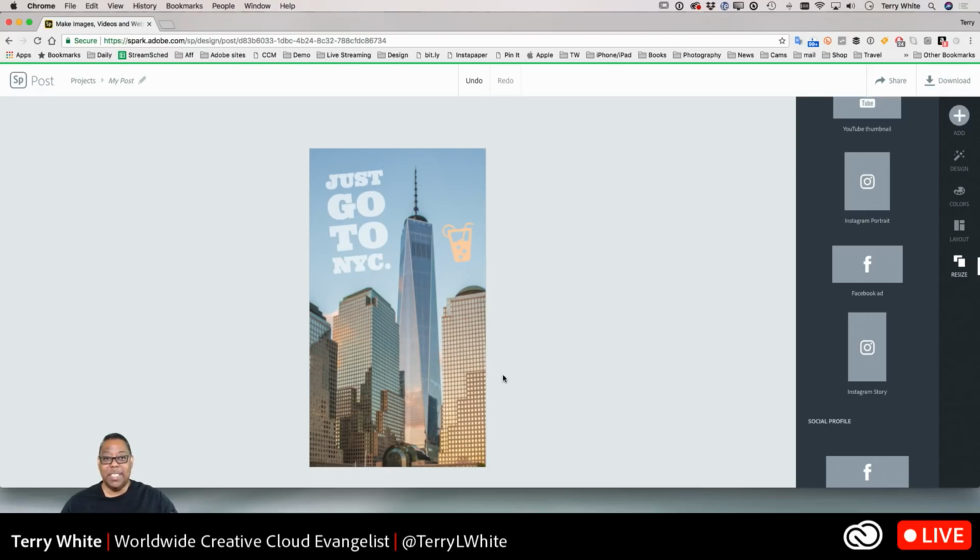So that is one of the new things inside of Spark. So you have the icons wherever you can bring in graphics. So it's not just for Spark Post. I know they work on Spark Video, but I believe they also work on Spark Page. Don't quote me on that. I haven't tried it yet.